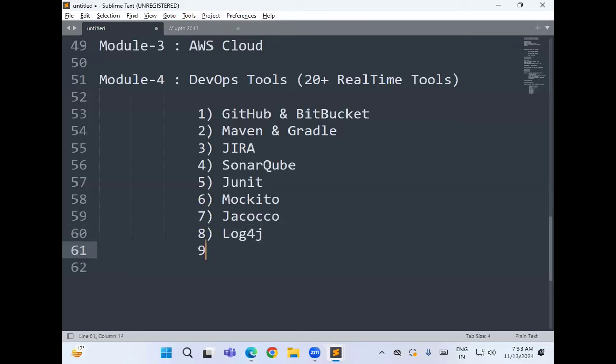To monitor the log messages of the application, we will use ELK: Elasticsearch, Logstash, Kibana. These are the tools we are going to use in order to monitor logs of our application.